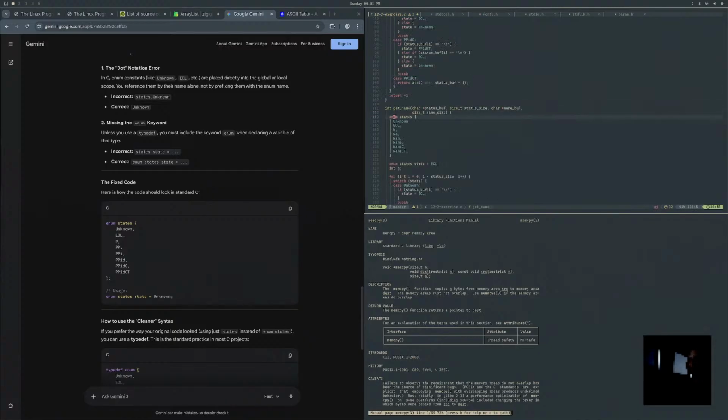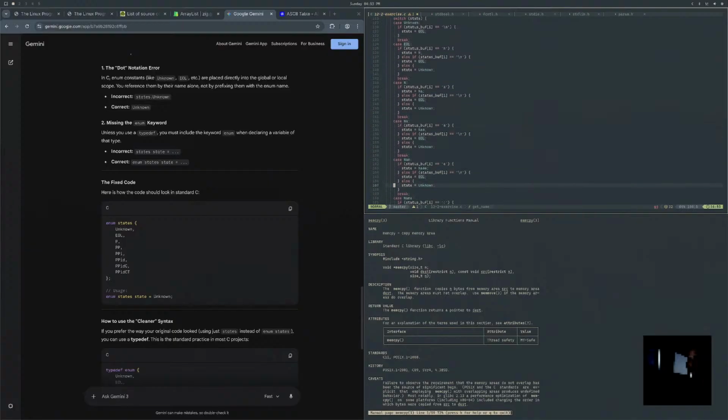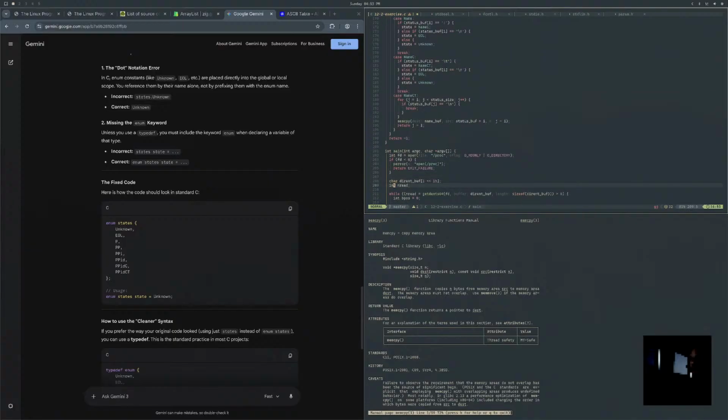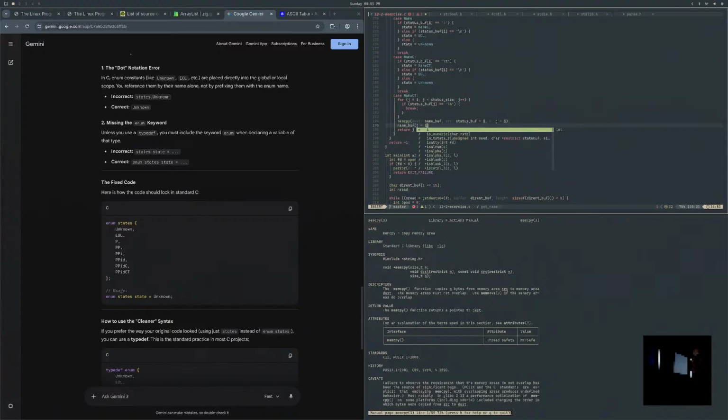We have to insert a null character at the end. So we do the memcpy and then name buff at j minus I is going to be equal to 0.